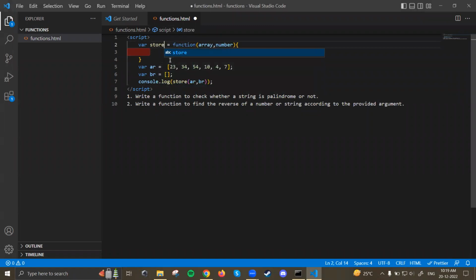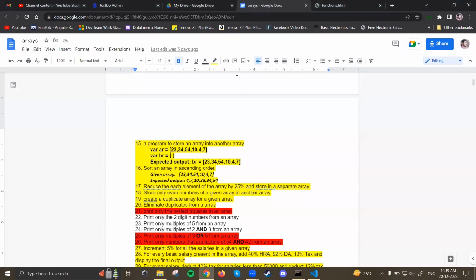So how do I do that? We have the AR, right? So I'll name the parameters array 1 and array 2. So the values will be stored in which array? See the question. BR. See, input is this and this. Output should be in BR. The numbers should be stored. How is it to be done?